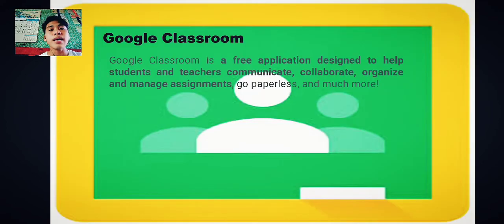So one example of online resources is Google Classroom. So what then is Google Classroom? Google Classroom is a free application designed to help students and teachers communicate, collaborate, organize, and manage assignments, go paperless, and much more. One of the requirements to access Google Classroom is that you have to create your own Google account.